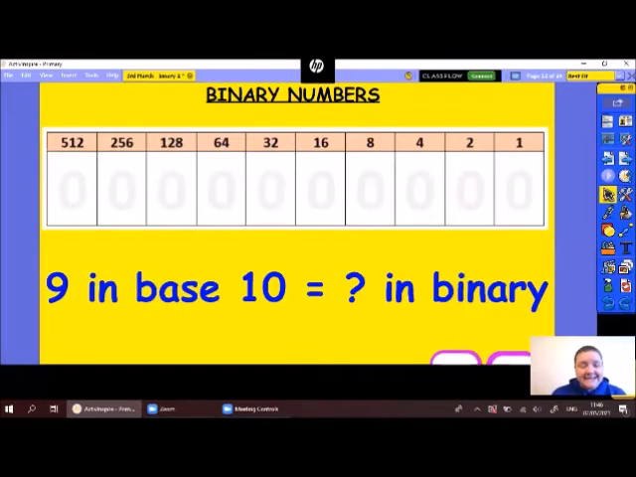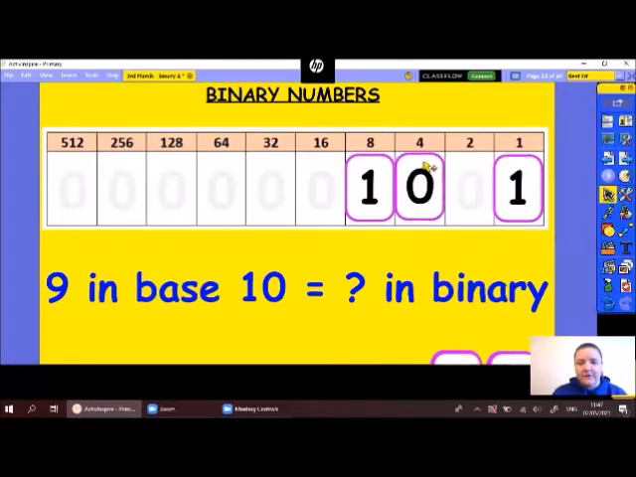Did you get there? It's easy once you know how, but it does seem tricky to start with. So let's have a look. If we've got 9 in base 10, we can just use the digit 9. But what would it be in binary? Well, we haven't got a 9 column. The biggest we've got before that is an 8. So let's put an 8 in there. And how many more do we need to make 9? Well, we only need one more. So let's put a 1 in our ones column. So we've got an 8 and a 1, and that gives us 9. But of course, we've got this gap in the middle, so we need to put some zeros in there.